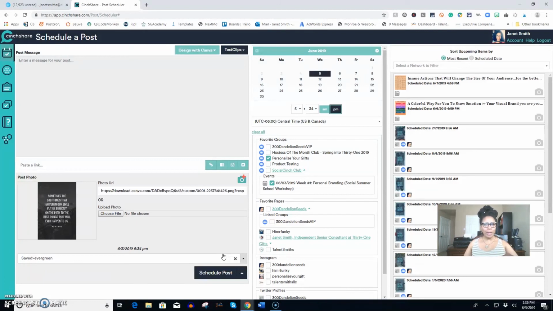So remember to brand your graphics when you're designing them in Canva. Make your stamp on your graphics so that everyone will know that it's yours, so that everyone will see that you have consistent content coming out. Design with Canva, very easy to do and very efficient.